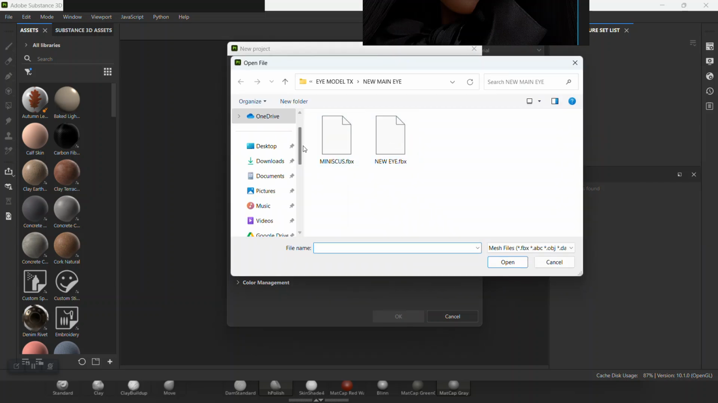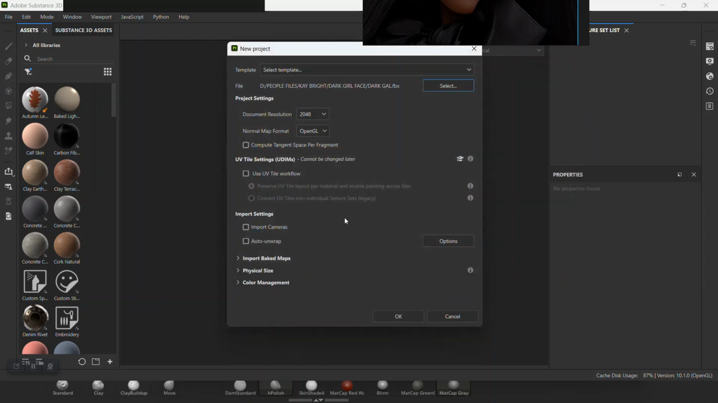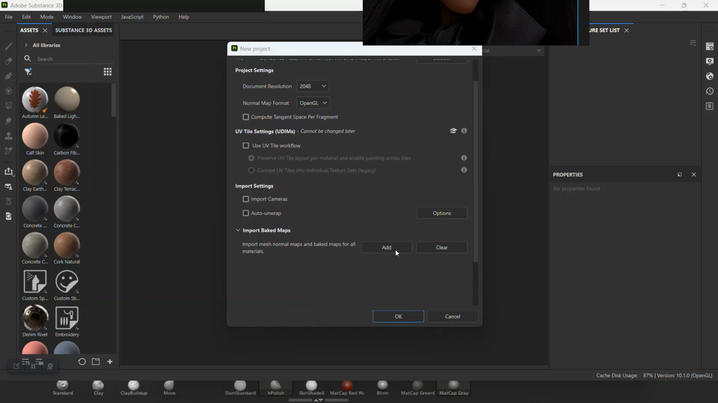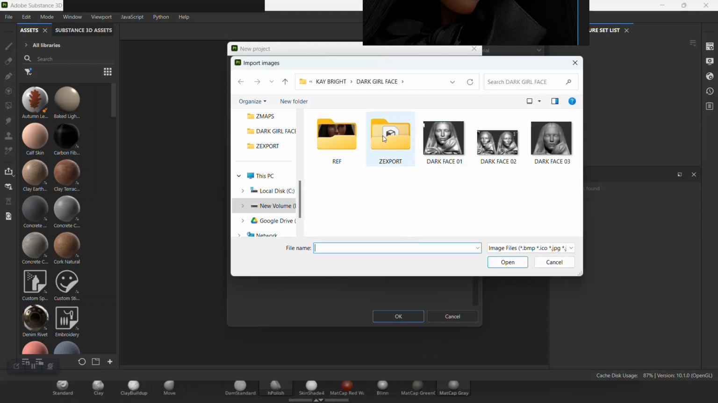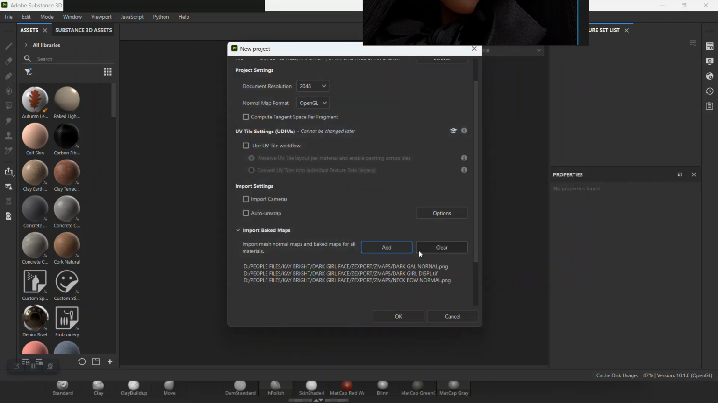Let's select our base mesh for this. So this is our mesh in here. We're going to be using, I'll double click on that. Okay, we're not using UV tiles for this, so 2K should be fine. Let's import our baked out maps. So I already baked out some maps to use in here. So let's just go in and get them in. So I'll select these three, drop them in, click OK. Yeah, I think that should be okay.